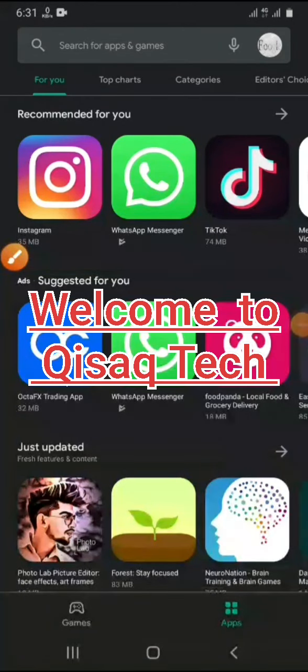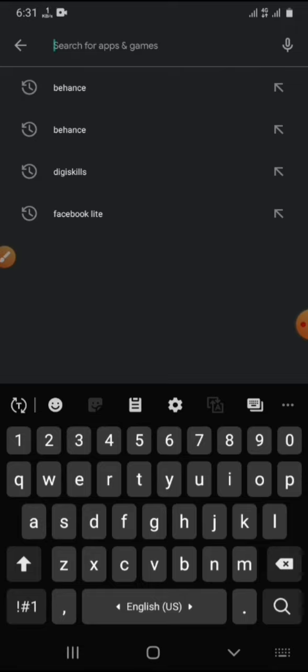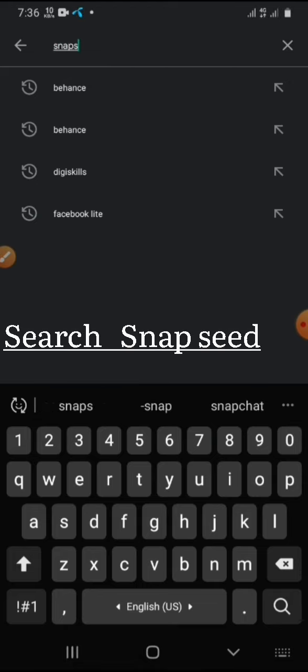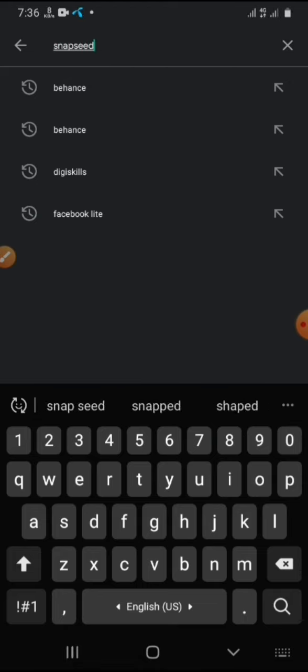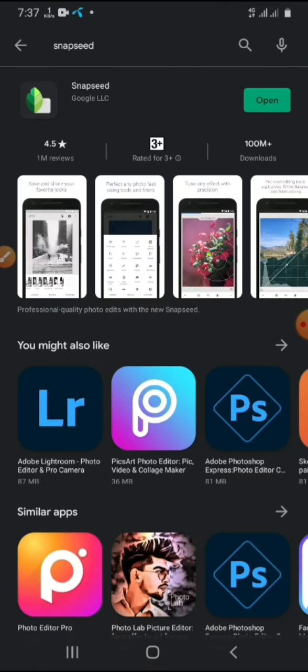How to blur the background of a picture with the help of Snapseed without losing the quality of a picture. Snapseed is a free tool offered by Google, available in Play Store. Search for Snapseed, and when you find it in the Play Store, open the app.